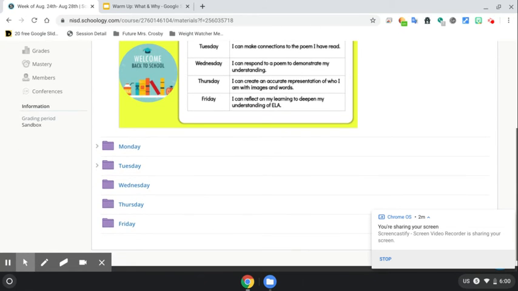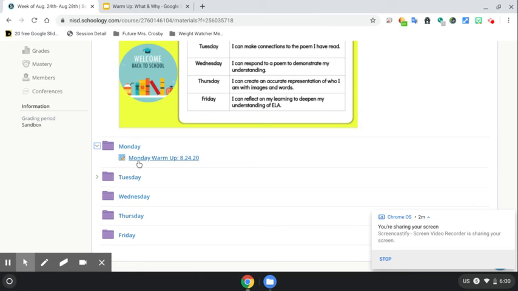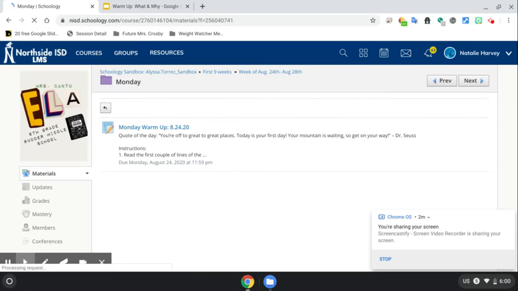Then scroll down to the day of the week that it is. Every single day you will have some kind of warm up. It'll be the first thing listed in your folder. There's a couple ways to access it. You can scroll down to the drop down menu, or you can click the folder and it'll take you inside the folder. As you can see, there's a Monday warm up right here. All you're going to do is click on it.